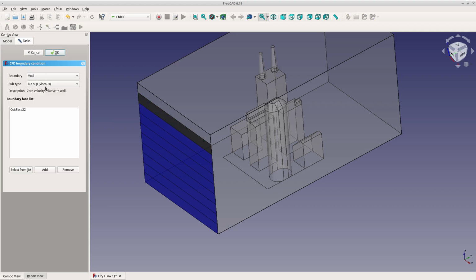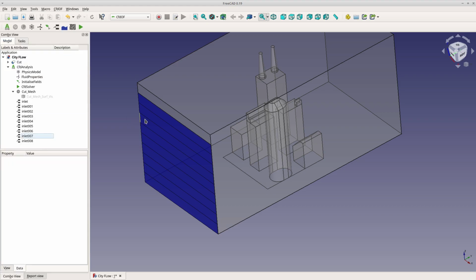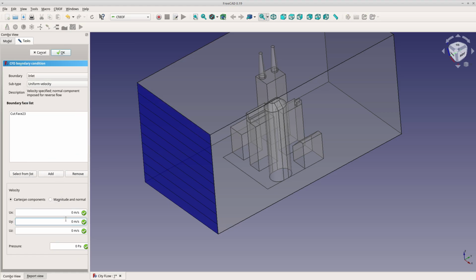We'll add another boundary condition. This is our 9. Inlet. That's what happens when you talk and model. All right. Inlet. 10. Too many.